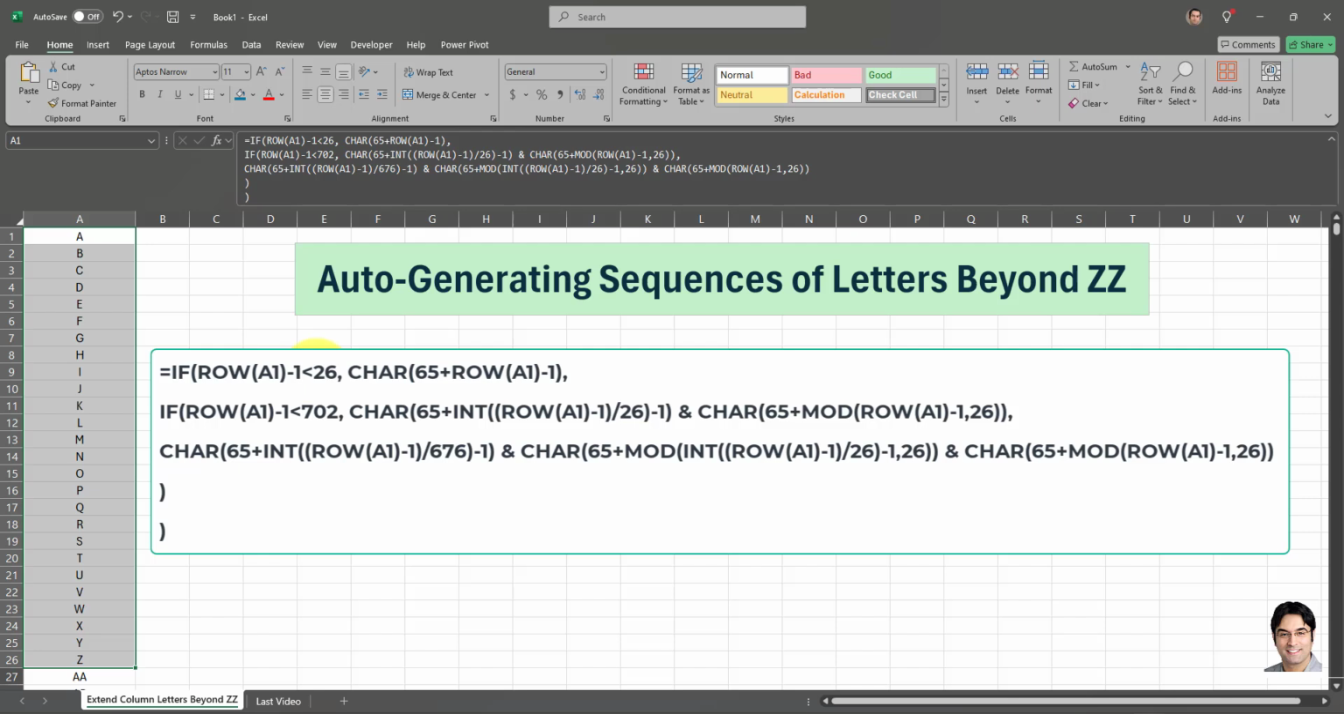And it uses the ASCII values. That is, for example, when we have A, the ASCII value is 65. That's why I put 65 over here. And adds the current row number minus 1. So that explains this part over here. That said, if you're in row 1, you get A. If you're in row 2, you get B, and so on up to Z. So that's what this first row of the formula does.